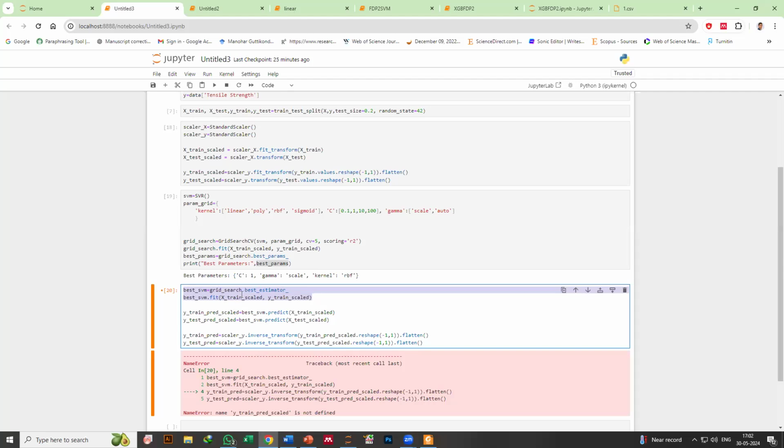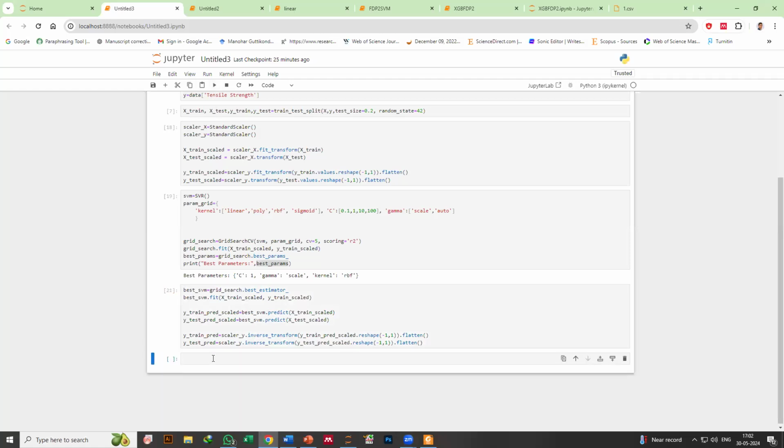The best parameters are stored in grid search dot best estimator. After it trains, it will predict, depending upon the training and the patterns recognized on the training set, on y_train and y_test again. Because it is y_test predicted scaled, after that it does an inverse transform into normal values. Yeah, that is also over.